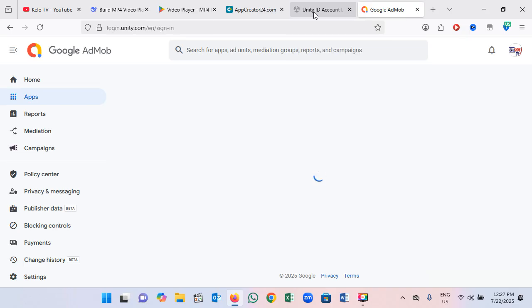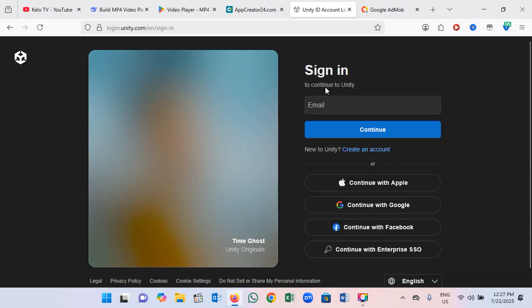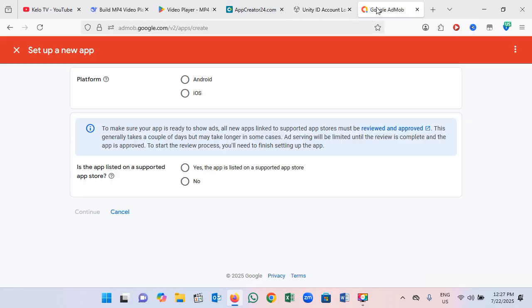There's also another option going with Unity Ad as well. You can monetize your app with Unity Ad or with AdMob. Okay, so here you can see it's asking which platform the device is. So for me it's Android. Okay, you click, and then it asks whether your app is published on the App Store.